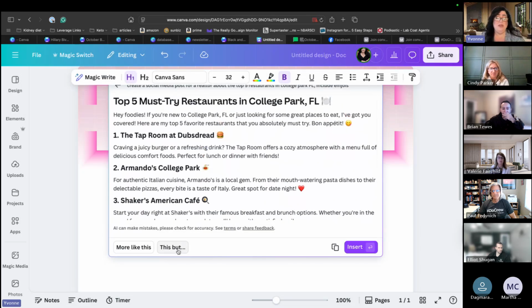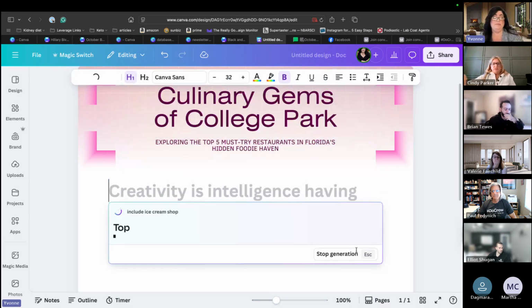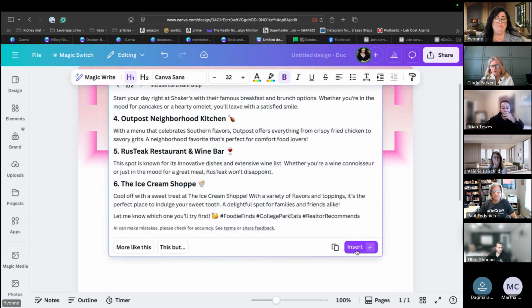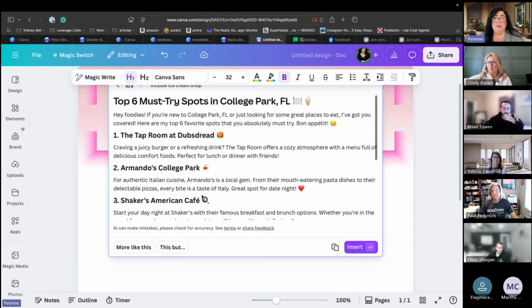And if you say, oh, I like this, but include ice cream. I don't know, we call it an ice cream shop. Generate. Yeah, they included the actual name of the place, the ice cream shop, and that still is in business. So that's a great way to use that.